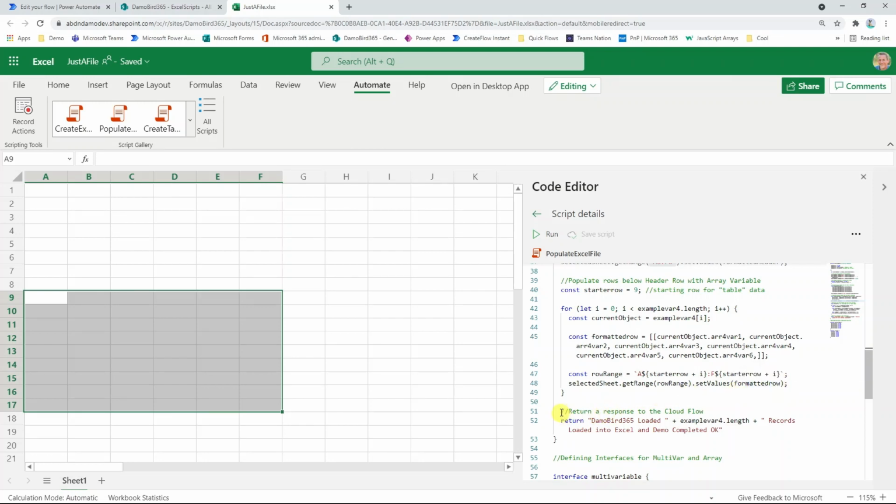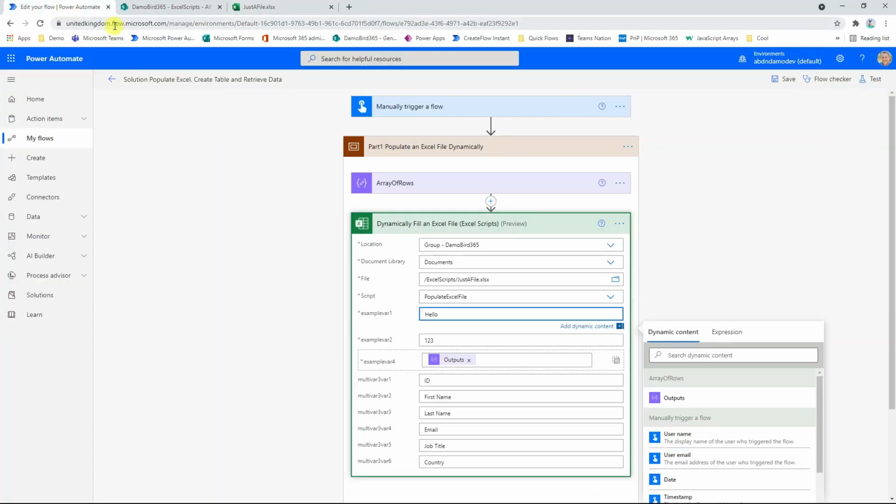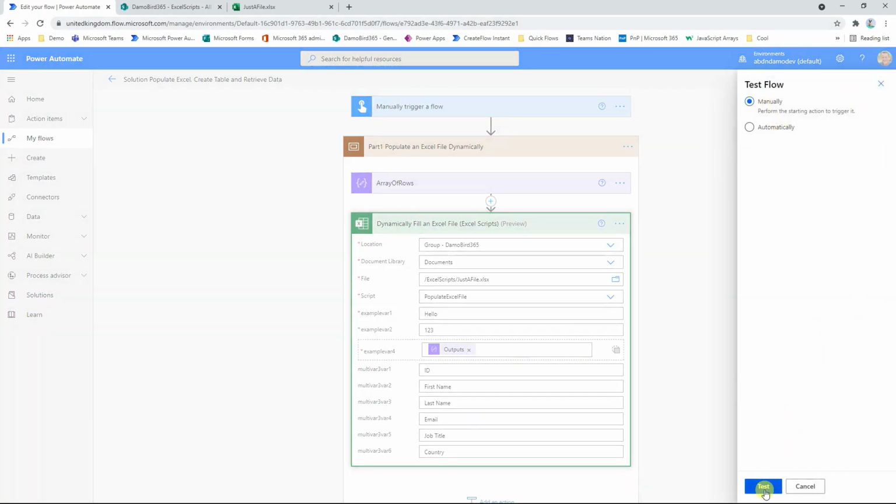And then just to finish things off, you can return a response back to your Cloud Flow. And so in this case, I have returned the string that Dama Bird has loaded however many records into Excel, and the demo has completed OK. So I'll jump back into cell A1. I'm going to close my script window there. I'm going to jump into my Cloud Flow, and we're going to go ahead and test it.